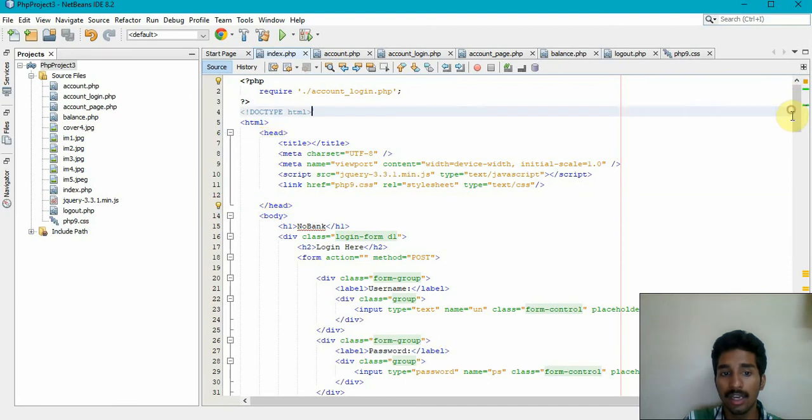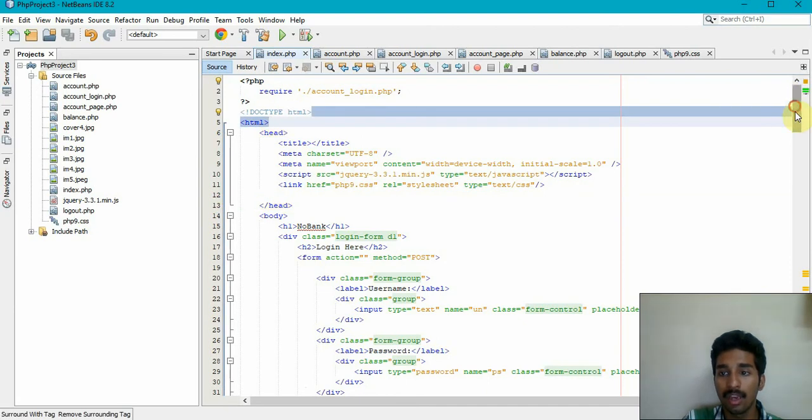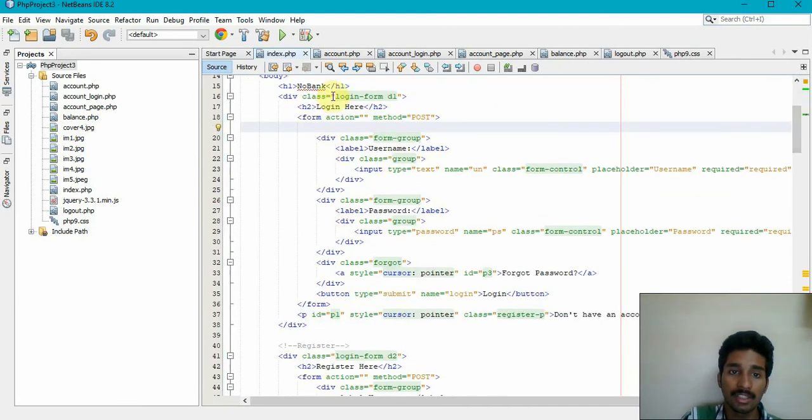and then the basic HTML structure: head, title, and then inside body I am giving the heading as no bank. So that's what the name of my bank is, no bank. Thought of making it something creative. And then inside that I've created a div class. I've given a name to that class. Here login, that's what I've given inside the h2 block.